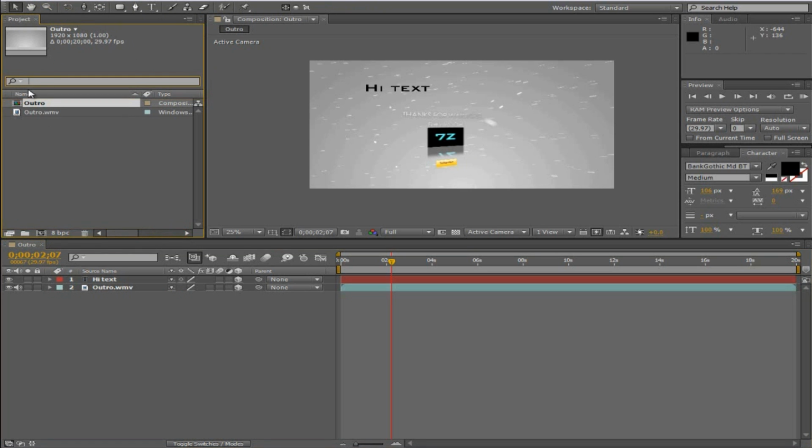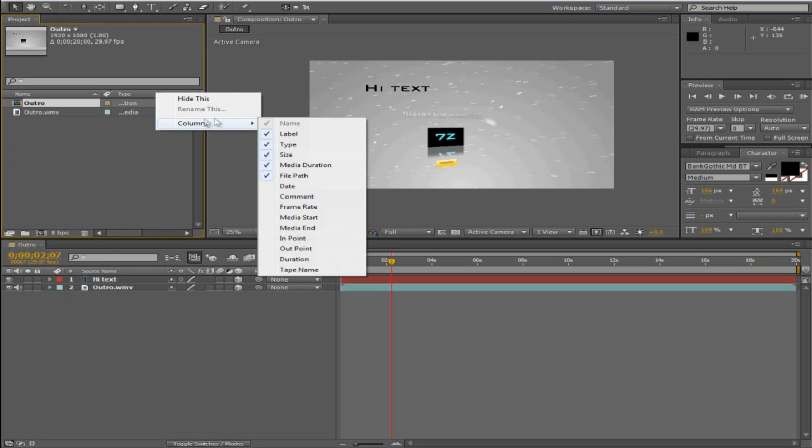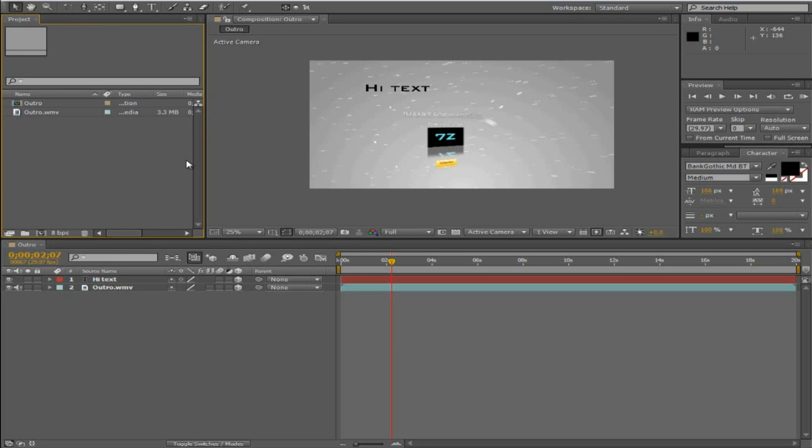This is just to search whatever stuff you already imported, and then these columns: the name of what you imported, what type of media it is, a color, tag, size, and there's other stuff. You can always right click on here and choose more columns and sort by the column and all that kind of stuff. Down here are some buttons.